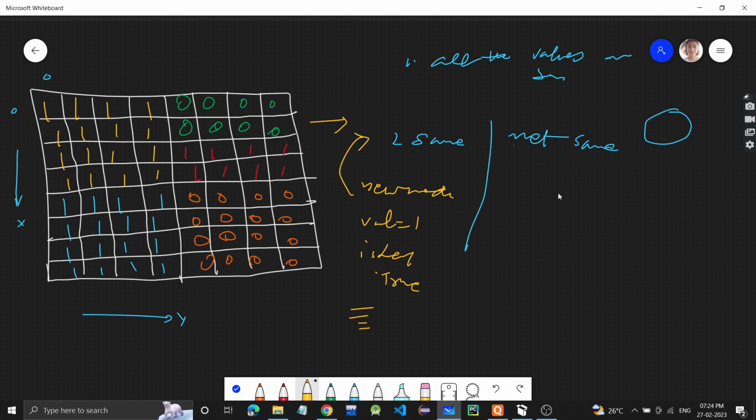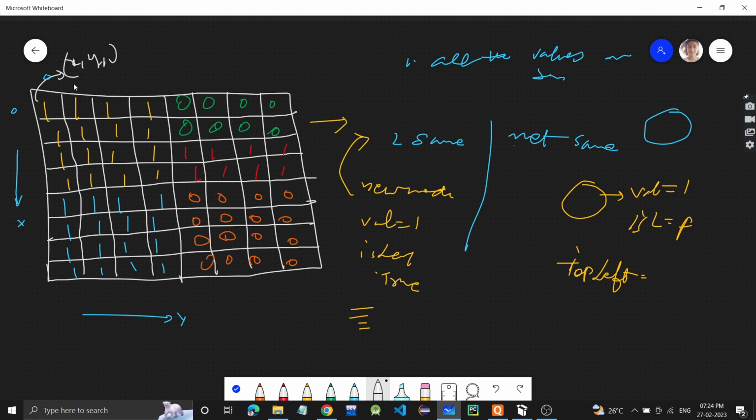But if it's not the same, as in this case where all the values are not the same, we make a new node, give it value 1, isLeaf will be false, and for the children I will do a recursive call. Let's see for top left. Let's say these coordinates are x1 comma y1.